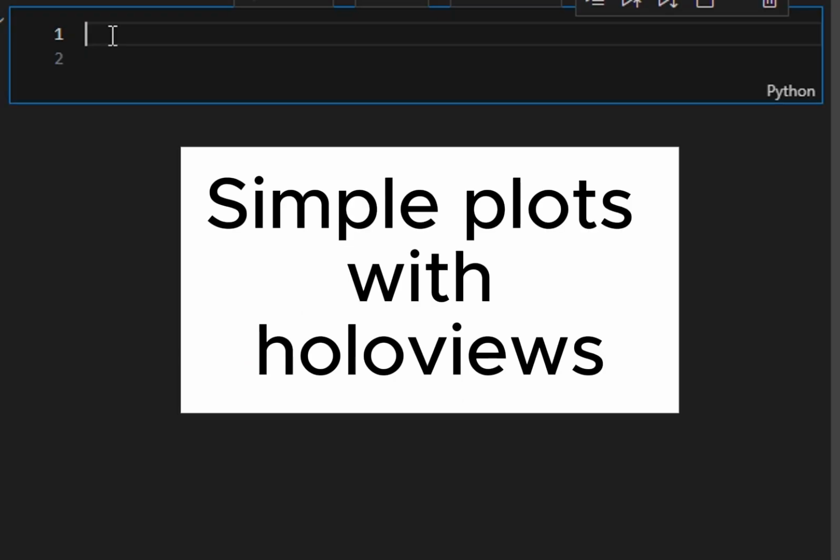Some form of relationship between or among your data set. You can use the HoloViews Python library to do this with minimal effort. I'm just going to show a very quick demo on how you can use this.